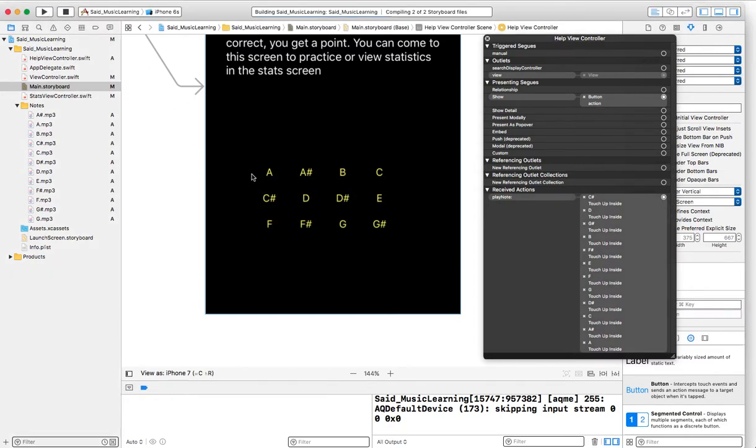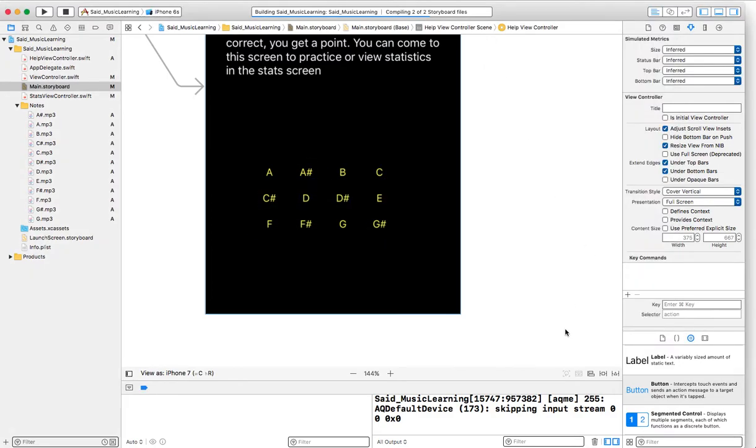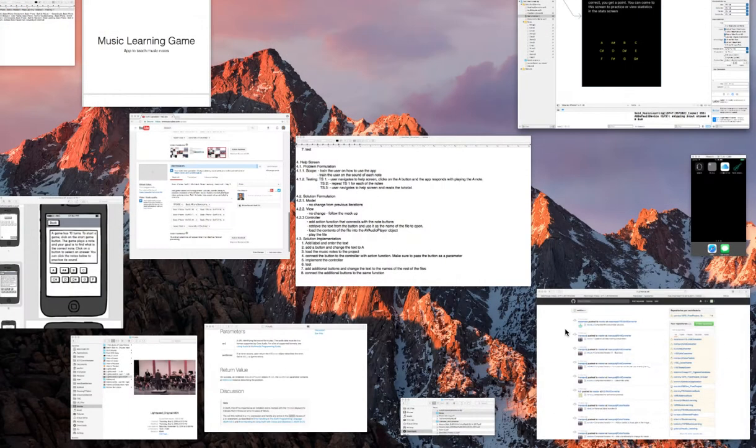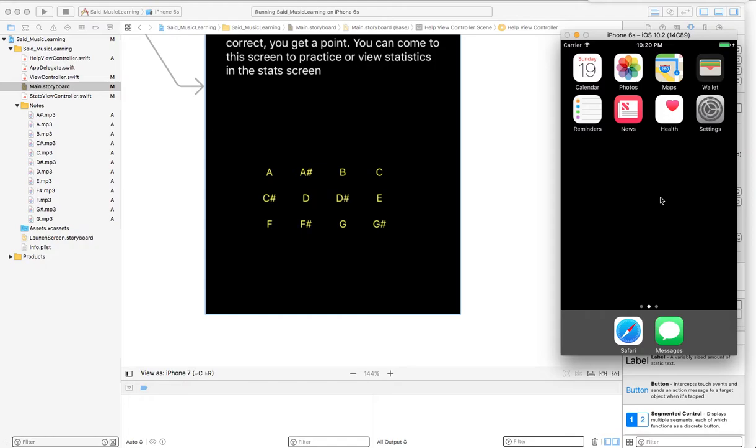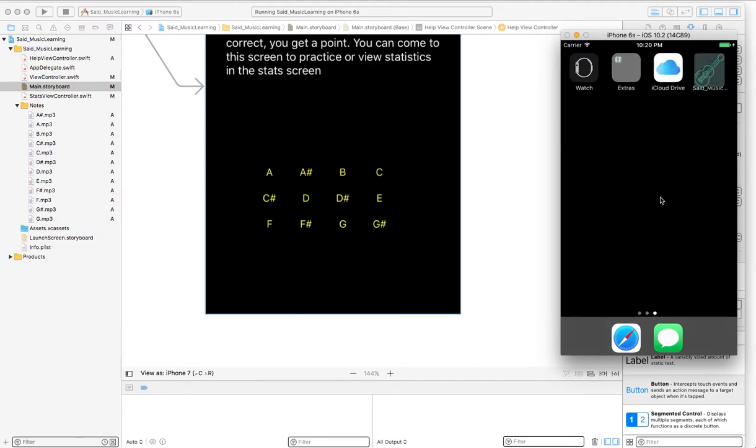So let's try them. I'm not gonna spend time in this video testing each and every single one of them, but you need to test each and every single one of them, compare it to the actual sound on the MP3 files, and make sure that everything is correct.